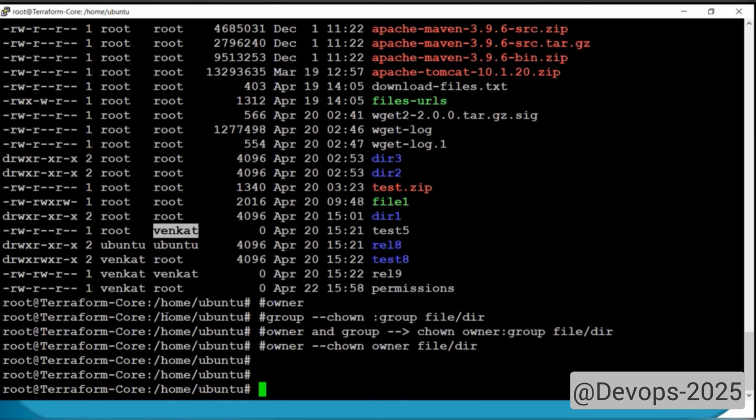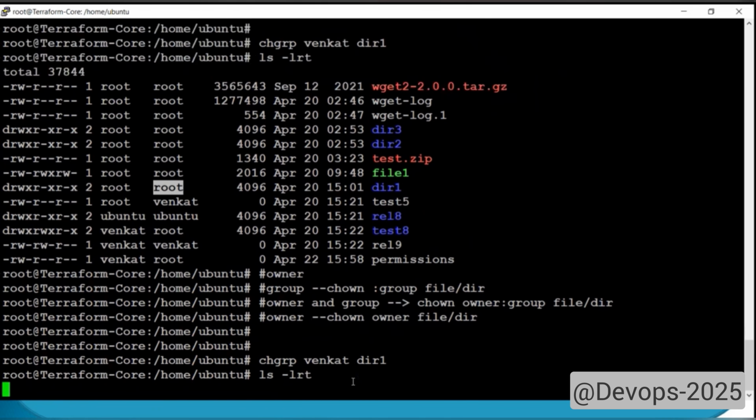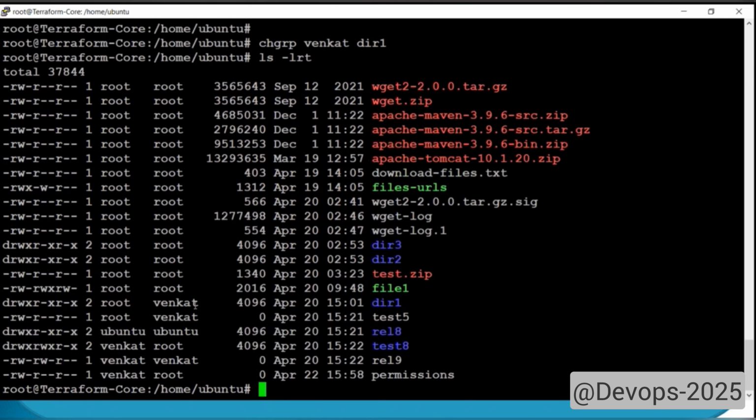But how should chgrp work? Chgrp will be used for only changing the group. Actually, let's see, I can play for Venkat. So here you can give for directory 1. Before executing this, you can go to directory 1. Group is root, owner is root actually. Now if you perform this command, the group should be changed from root to Venkat. Now ls space -lrt directory 1, you can check. See here, earlier it was root, now it has changed to Venkat.